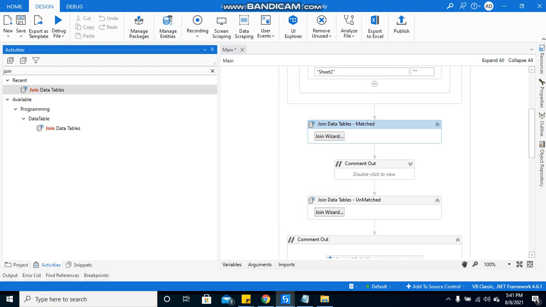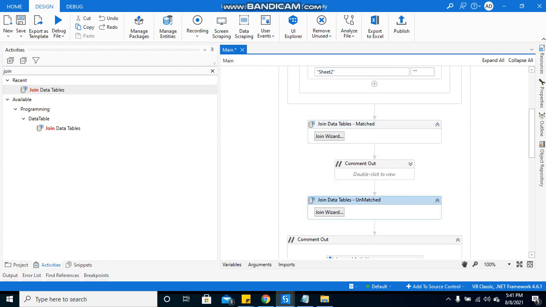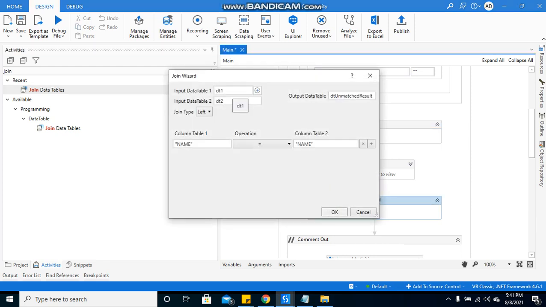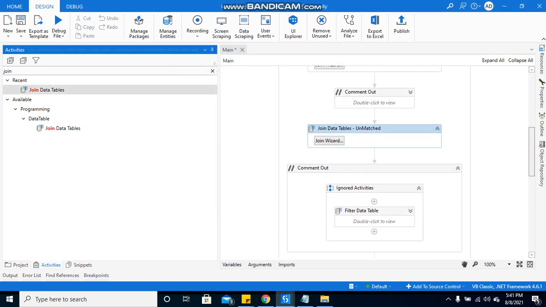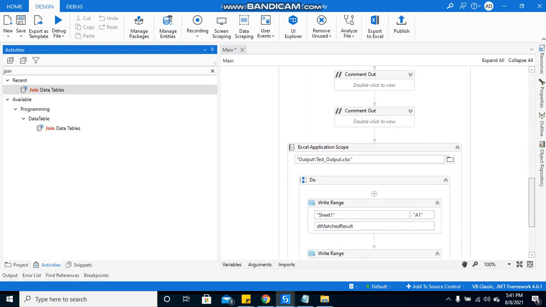In a similar way, I have used one more join data table activity for unmatched results, where I have passed DT1 and DT2 here. Similarly, I have created one variable, DT unmatched records. I have used a left join here for now. I have given the column names and the operation is equal. Now just ignore the commented part for now.